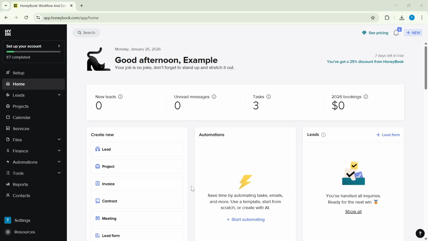Open your favorite web browser and head to honeybook.com. Make sure you're on the official site so you can sign in safely. If you're already logged in, great, you'll go straight in. If not, enter your account details and complete any prompts that appear, like two-factor codes or security verifications. Those extra checks are normal and help keep your client information secure.